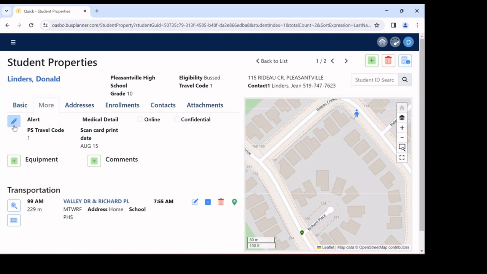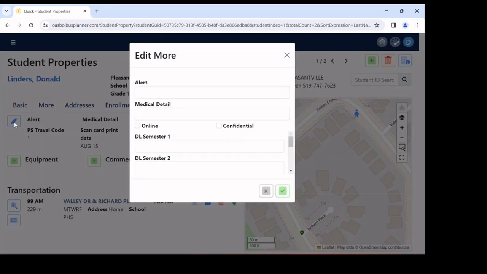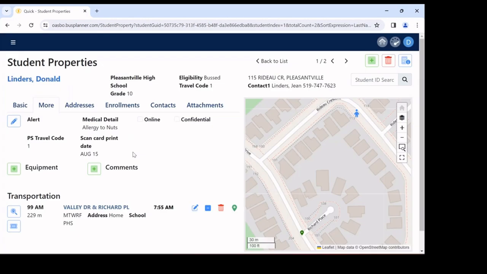So if we wanted to, for example, edit some medical detail for this student, we can click the pencil here, and then it gives you the fields you have available, and we can edit the field. So if we wanted to say this student has an allergy to nuts, we can do that. And then all we have to do is click the green check mark here, and we've officially updated that student's information to include allergy to nuts.